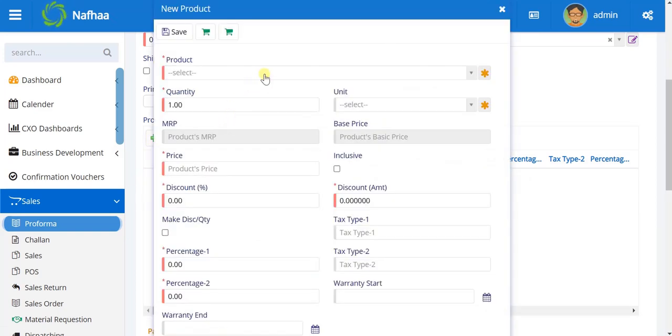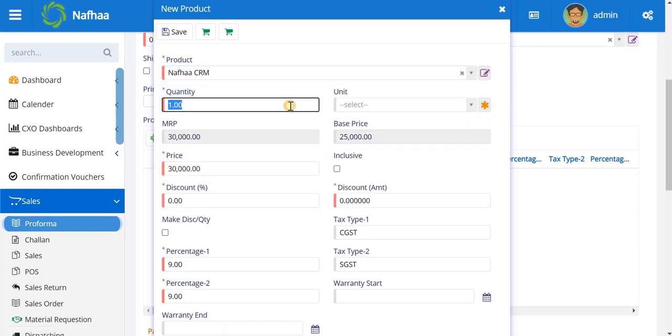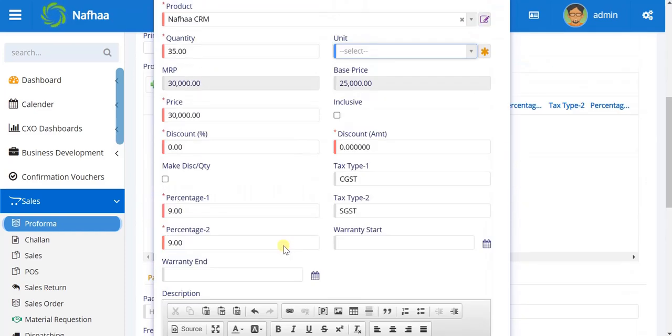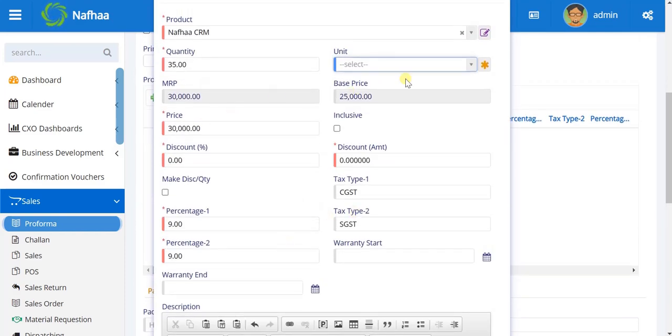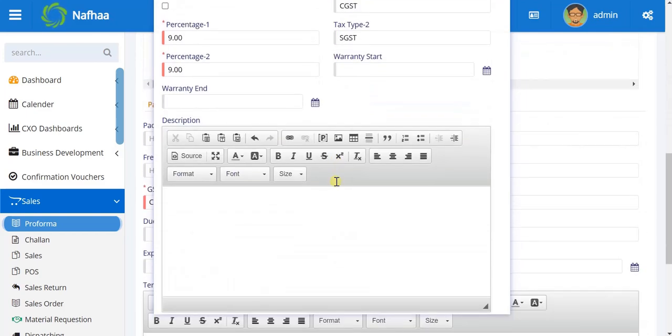Going ahead, I'm adding a product. Then taxation is fetched automatically, and prices are fetched automatically. Discount can be added, and if warranty is enabled in your settings, which is enabled now, you can add the warranty start date and end date. You can turn the warranty setting off also. If there is any description for the product, it will be auto-fetched from the product master. For this product there is no description added. You can add it and even style and format it.